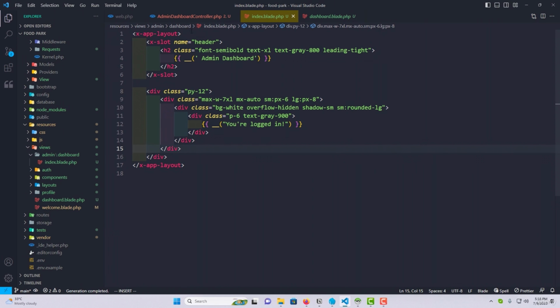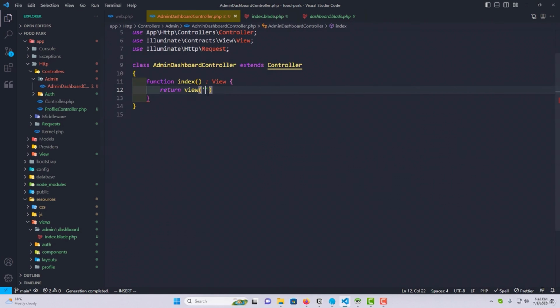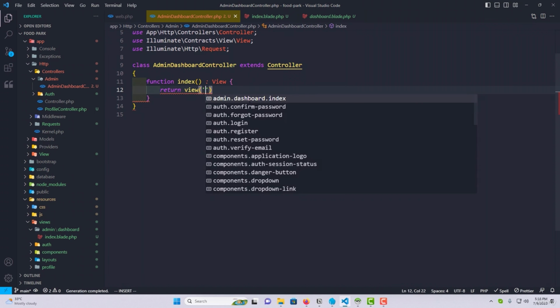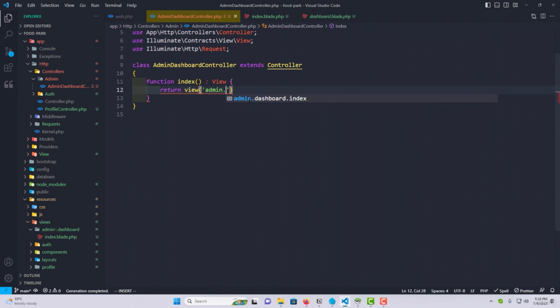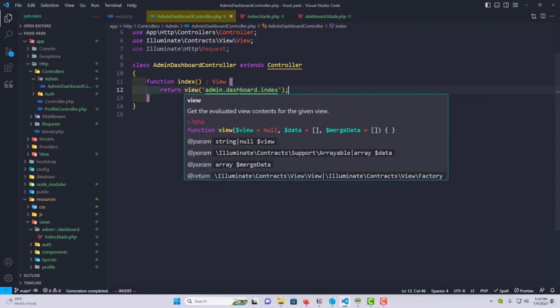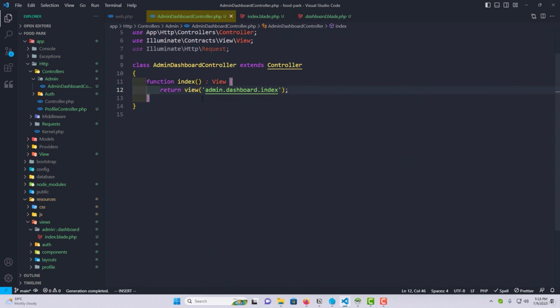Now what I have to do is let's go to the controller. We have to add the view path, right? So our view is inside, let me see, inside the admin dot dashboard dot index. So in the admin folder we have the dashboard folder. In the dashboard folder we have this index file, which is basically our index view, or you can say dashboard view, and we're getting this underline inside of this path. This means our path is correct.